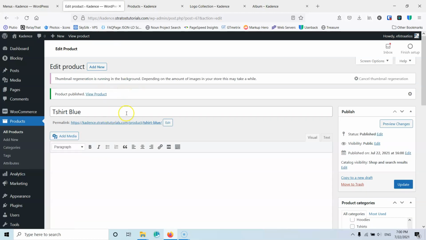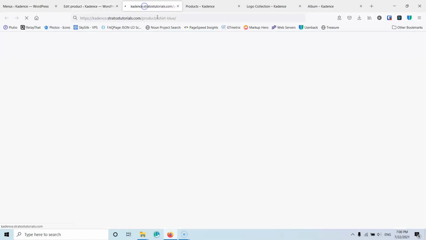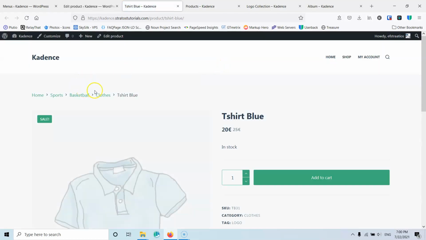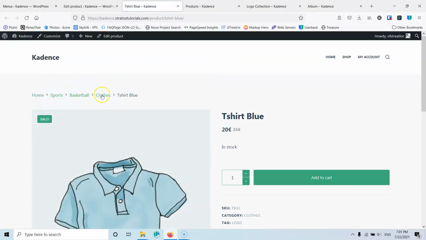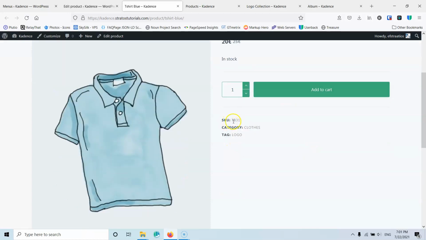Now that I hit publish, I can view the product by clicking the permalink here. So open that in a new tab. And now I can see that I have that in the clothes category. I have the t-shirt blue, the name, and here's the price, in stock. I can select how many items I want, buy to cart. This is the SKU, category and the tag that I have selected.